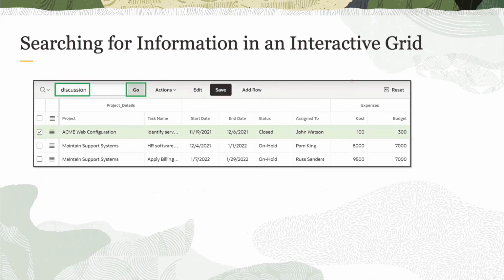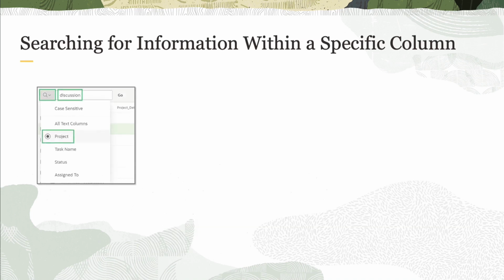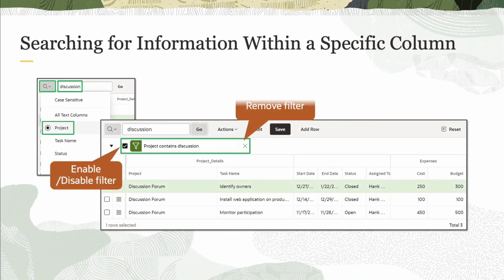A search bar displays at the top of interactive grids. Users can perform a non-case sensitive search on an interactive grid by entering queries in the search bar. You can either search on the entire interactive grid or only on a specific column. To search for a specific column, you can use the search icon that is available just beside the search bar. When you click on the search icon, you get various other options, and from there you can select the column you want to search.